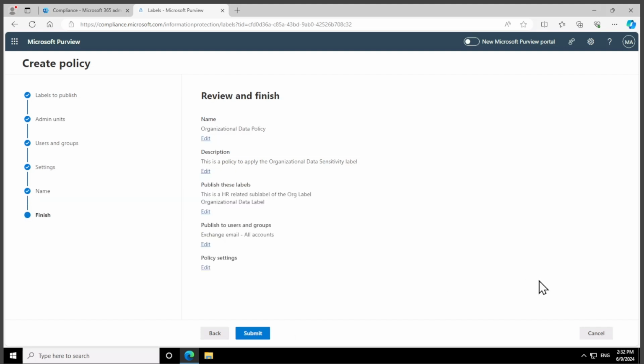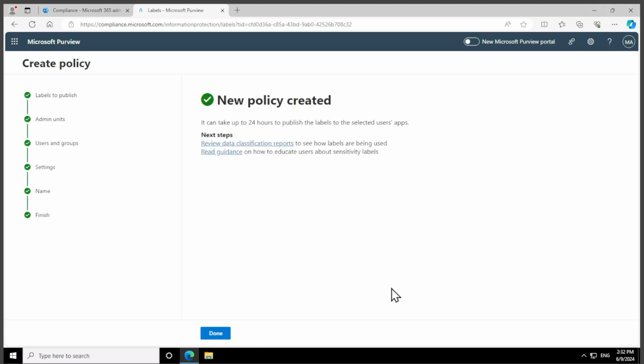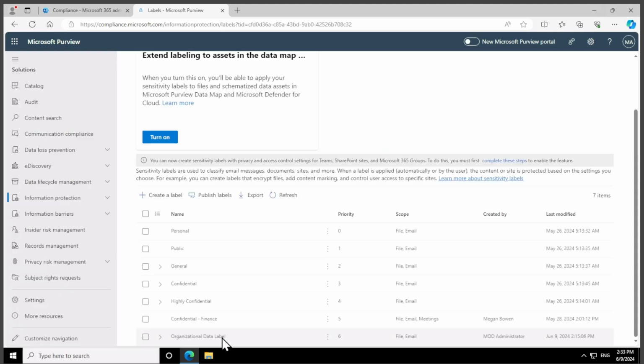And again, it takes us to the review and finish screen where we still have the option to go ahead and change whatever settings that we feel may not be appropriate. And if we are happy with what is going on, we want to go ahead and hit Submit. And the process of creating the policy is underway. It tells us that a new policy is created. But take note that it also tells us that it can take up to 24 hours to publish the labels to the selected users and apps and all of that. I want to go ahead and click on Done, and our policy is created.